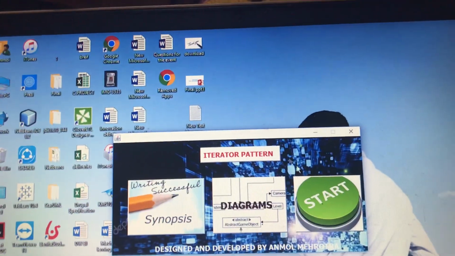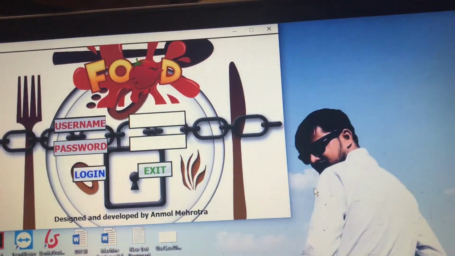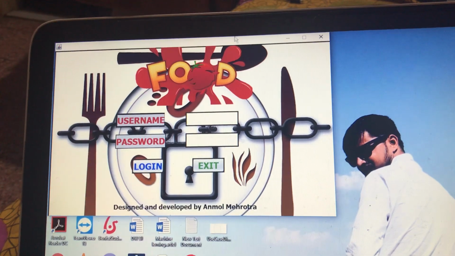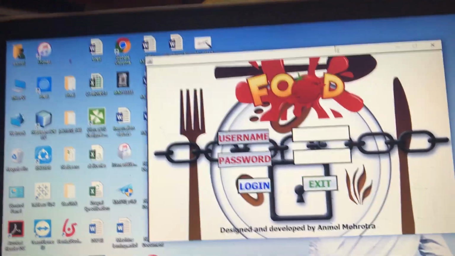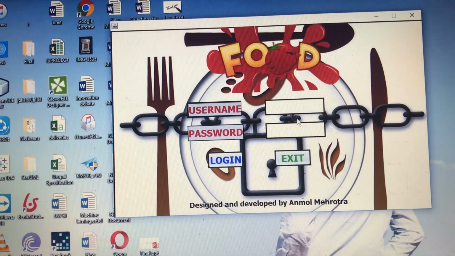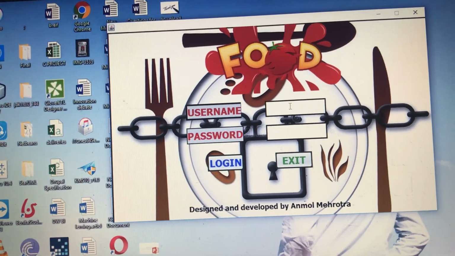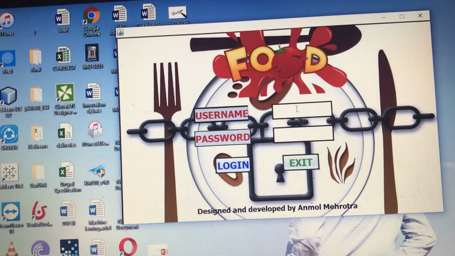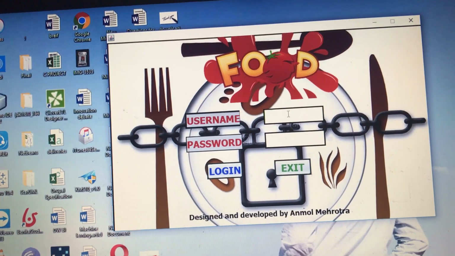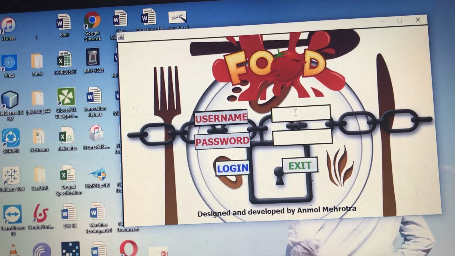To start the software, you have to click on start. If I click on start, there is a login screen. The login screen includes two types of IDs. One is the employee ID, and employee IDs can be multiple, and one is the admin ID.